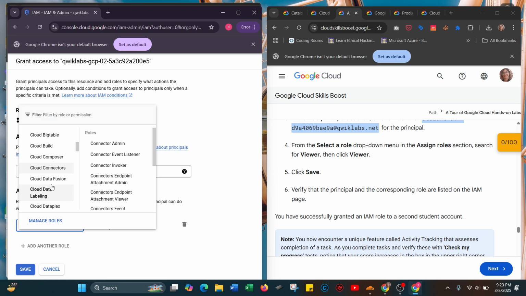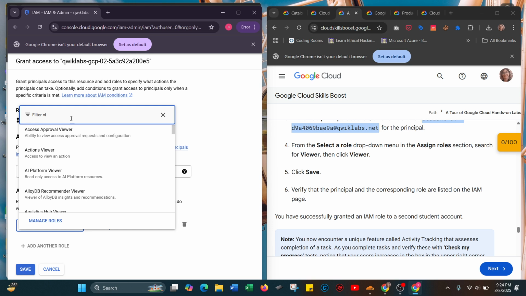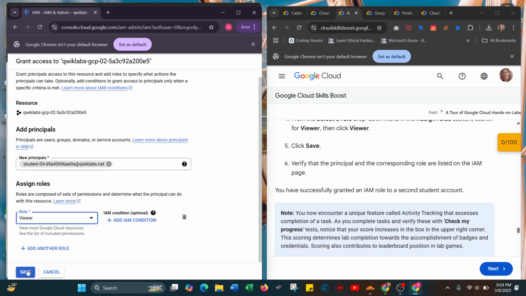In the assign role section, search for viewer, then click viewer. It should have viewer. Can I type VI? No, I can. Oh, I can type. Yeah, viewer. Okay, viewer. And then click save. Okay, now I'm clicking save. Now updating the policy.